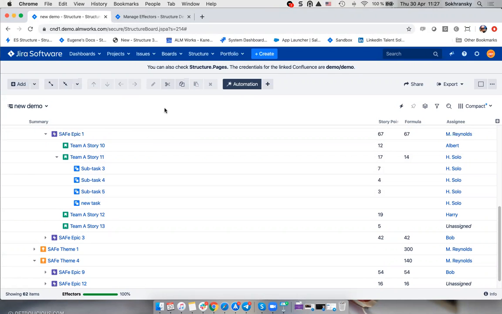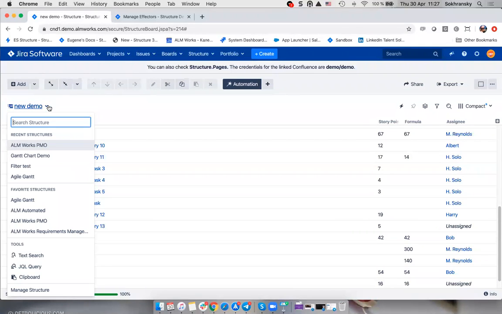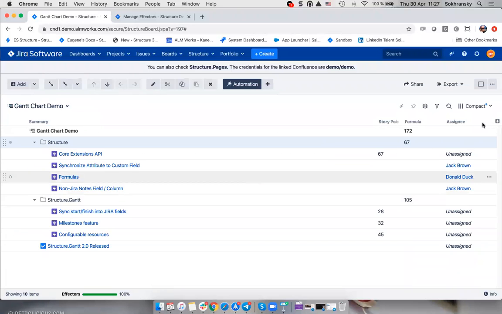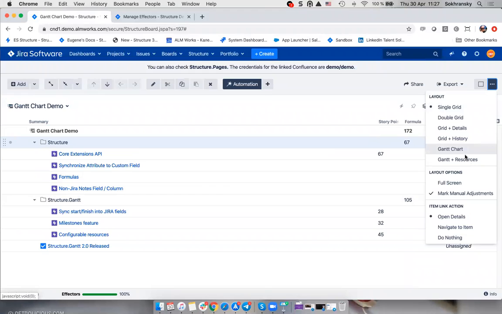So let's take a look at a couple of other examples. It's really useful when you use it together with our Gantt chart. Again, I'm sure some of you are using our Gantt charts too. So let's switch to this view.